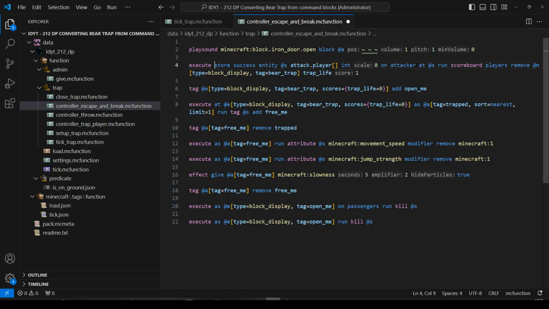I don't want on attacker. We don't need on attacker again. We've already done that once. So this time though, I am going to say on vehicle. Now the reason for that is I'm punching the interaction entity and I want the bear trap, the block display, to have the score. And then we'll say, well, we don't think we need at S there either.